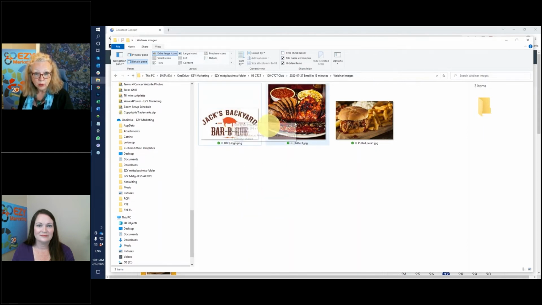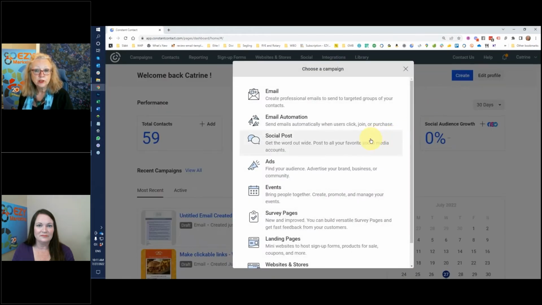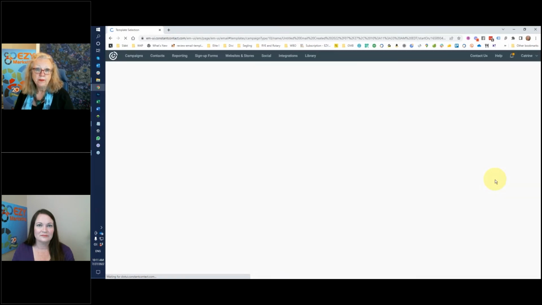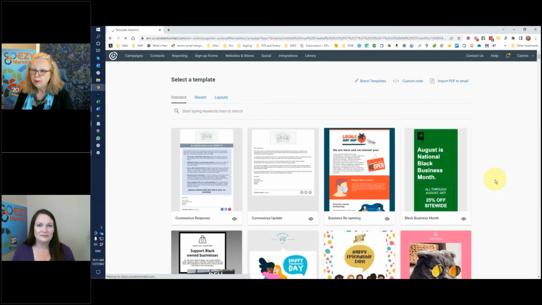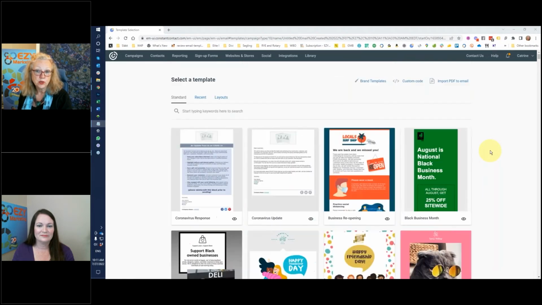I have the logo and I have a couple of images. So, logging into Constant Contact, we're going to click on Create. And Constant Contact offers a lot, as you can see, but today we are looking at emails. We're going to get a list of templates where we could start. There are first a few basic ones, and then there are lots and lots of templates that we can use as a starting point. And yeah, there are just too many for us to look at.